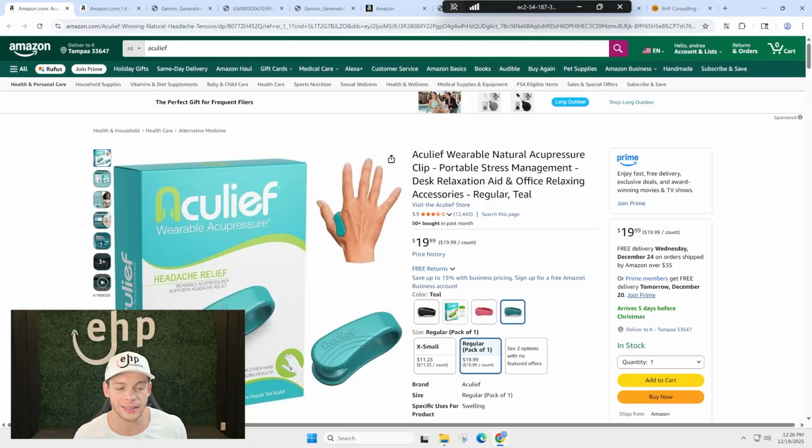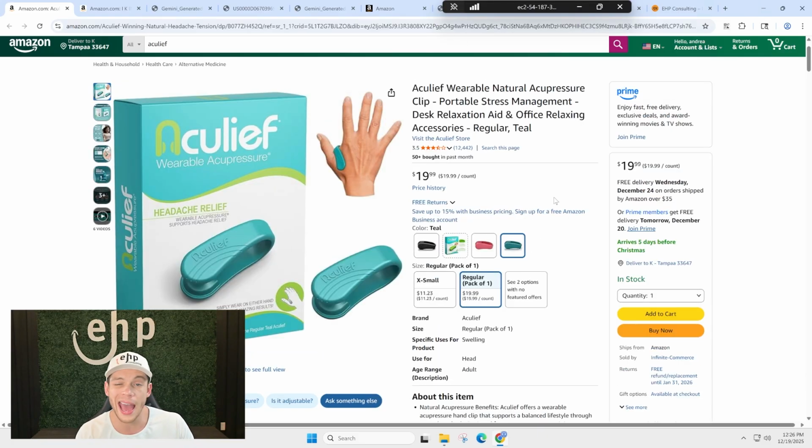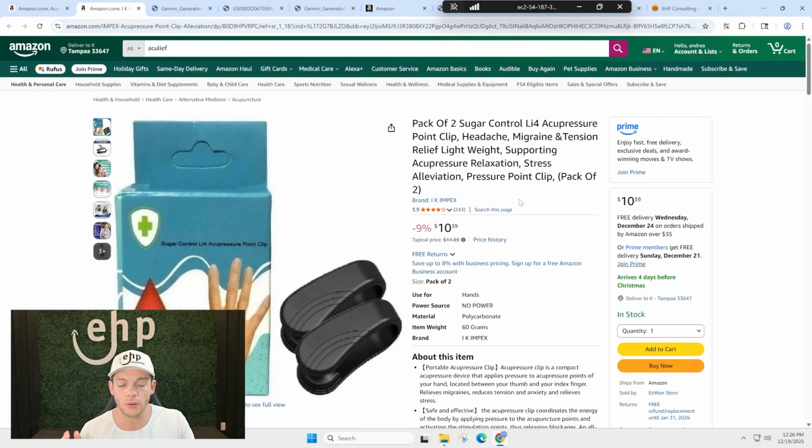Stop wasting time with cease and desists and actually get those violators removed from Amazon that are copying your patent, right? So we can see this listing right here. This is the legit listing, and they have a patent. And we can see a competitor that's selling almost the exact same item. And yes, they are violating their patent.